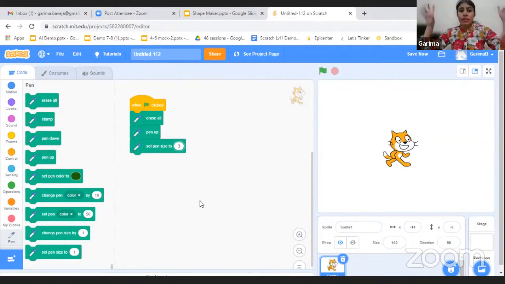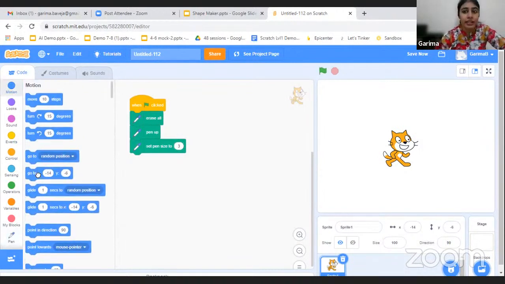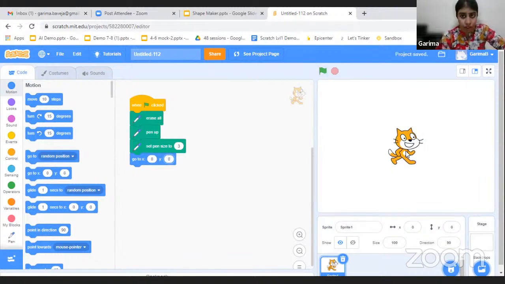So whenever we press the green flag, I want it to erase everything and we have selected the size of our pen. Then I want my sprite to ask to press a space bar key. So first of all, we will put our cat in its initial position where x equals 0 and y equals 0, its original point, or we can say the center. So I will just click here on the motion block and I will drag here go to x and y. Here we will select x equals 0 and y equals 0. So here our cat will go to its original position.